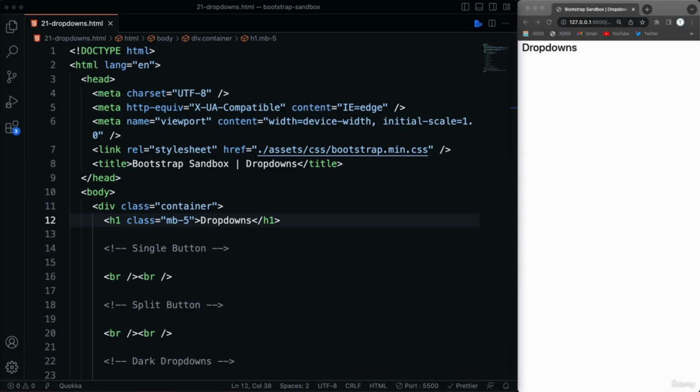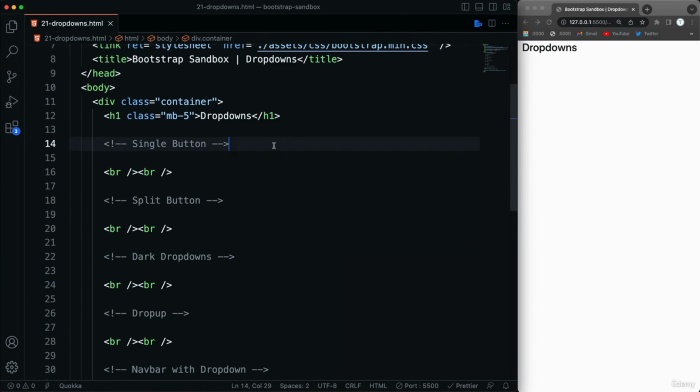All right, guys, so we already looked at drop downs a little bit when we did buttons. I showed you how to create a drop down button, but I want to get a little more into it and show you the different types, different variations, as well as adding a drop down to the nav bar. So we'll start off with a single button.